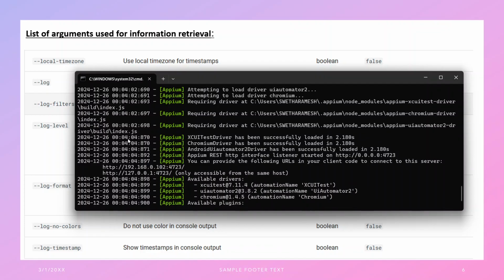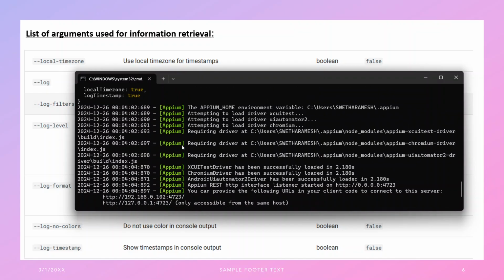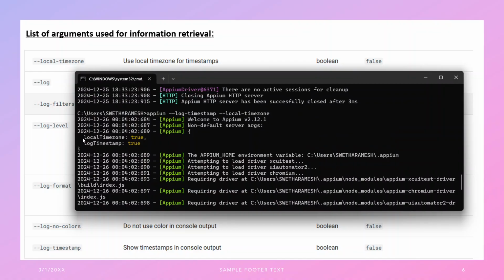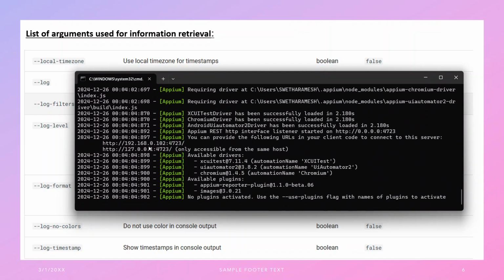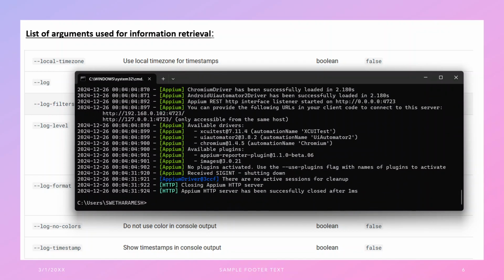Is 12 a.m. 4 minutes, it's happening. Okay, it is showing the current time zone. You can see here local time zone is true, log timestamp is true. Okay, this is the difference here. So if you use these two arguments, this is a very simple one. So I will stop the Appium server here.